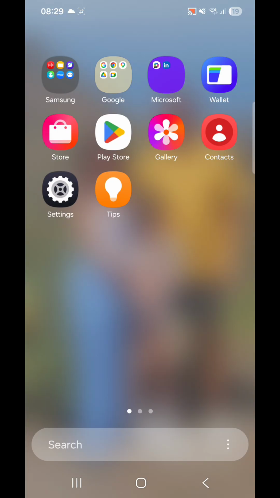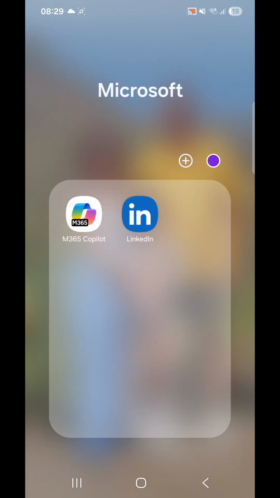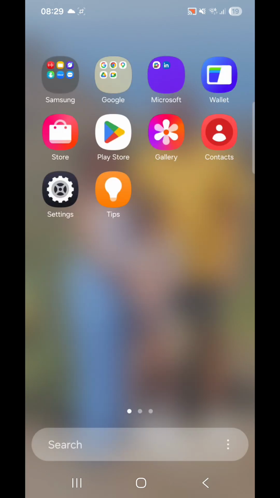So now you've got Microsoft apps, Microsoft 365 Copilot, that will be automatically installed. I'm not sure about LinkedIn, you might need to install that. Google Wallet, Samsung Wallet is the same as Google Wallet. Store and Play Store are the same, but Store is just by Samsung and Play Store is by Google, so you can use any one to install.